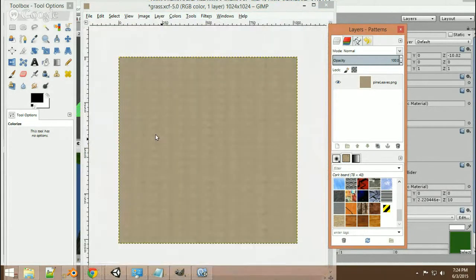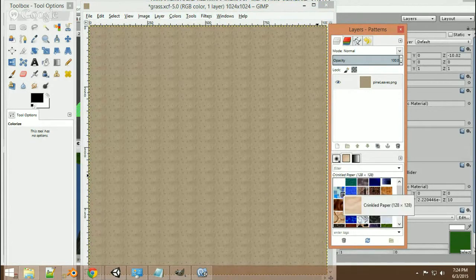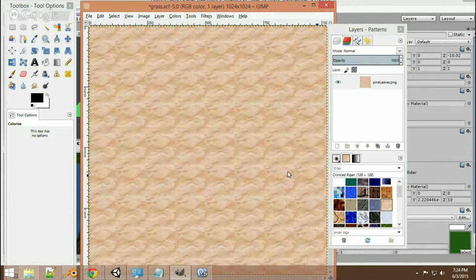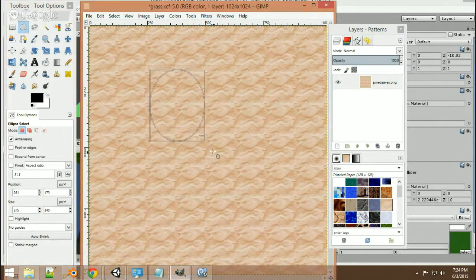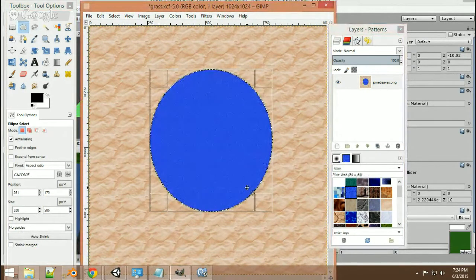Corkboard could kind of work. No, I shouldn't be too picky. But I might go with crinkled paper just because it's got an interesting look. And then what we'll want to do is maybe put a little water area in the middle.